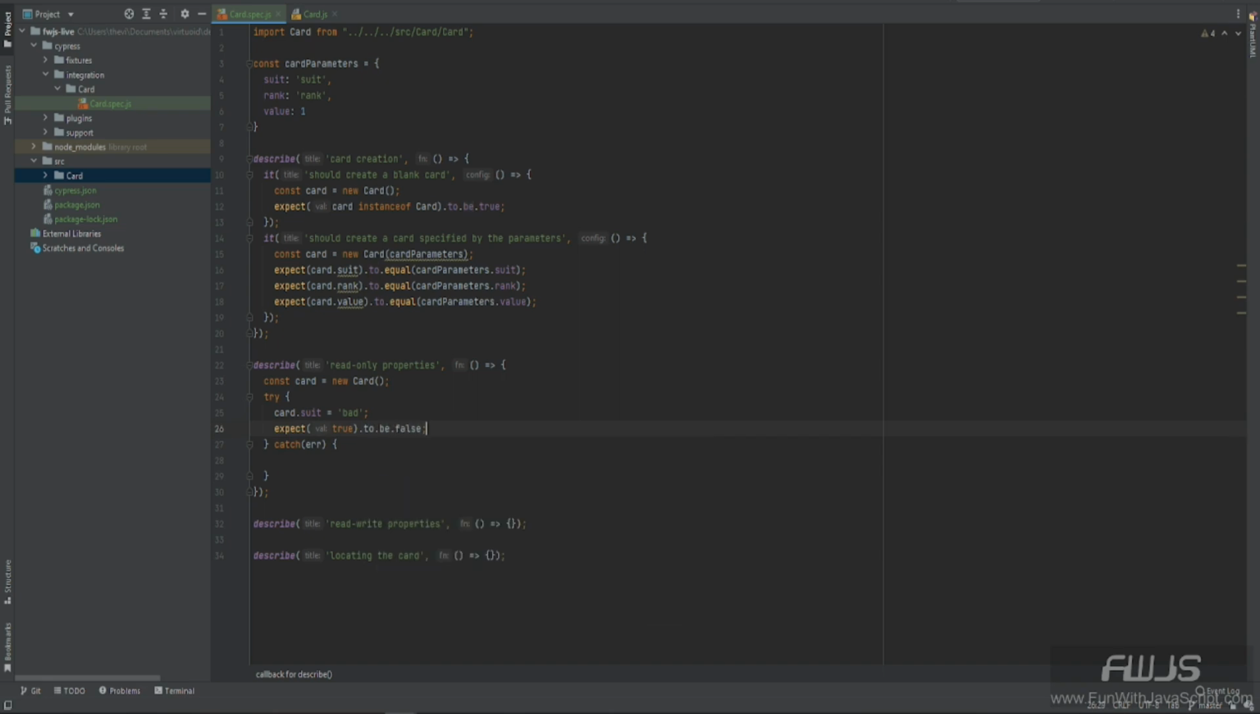Now, why am I saying expect true to be false? Because obviously that's stupid. Why should we expect true to be false? Well, the reason we're doing that here is that if this works, if we are able to change suit, then it's going to continue on to the next line. But I don't want to be able to change suit. So if I was able to change suit, I want this to flag as an error. So this is the way I've always done, to automatically force an error.